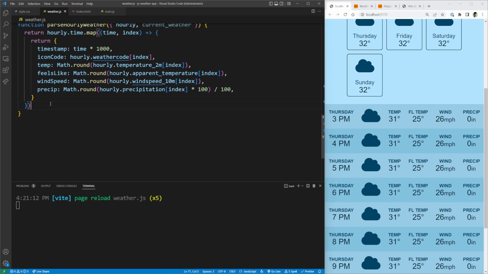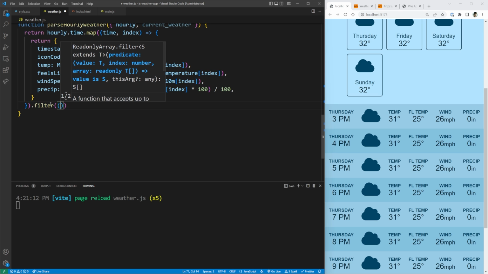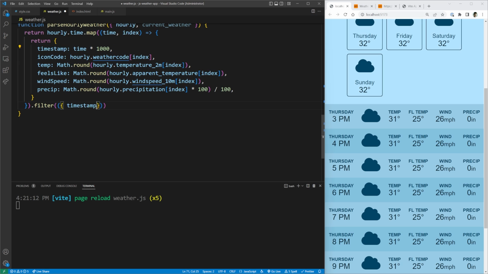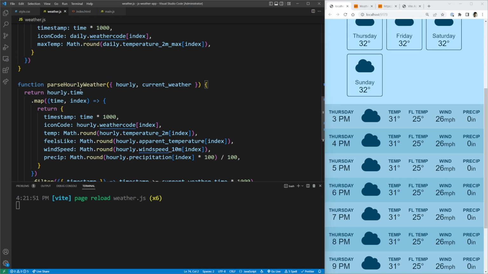So to do that, we can do a simple filter at the end here. And I know that this object has a timestamp property inside of it because of what we're returning right here. So I know we have a timestamp here. And what I can do is just check to see when my timestamp is greater than or equal to my currentWeather.time. And I just need to multiply that by 1000 since I multiplied my original time by 1000. So they both are the same units. And this current weather time always returns to us the current hour that we're inside of. So as long as this is greater than or equal to, that means it is either the hour I'm currently in or it's some hour in the future. And that's all I need to do for parsing my hourly weather.